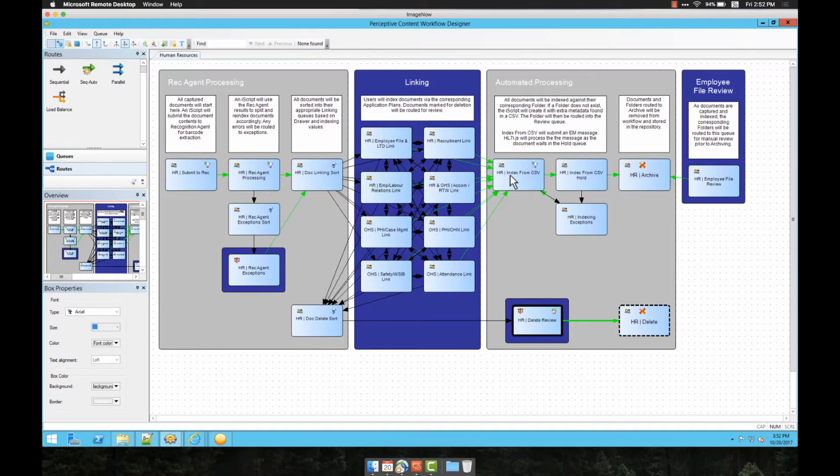I've supported new and existing Perceptive, OnBase, and COFAX projects primarily focused within the healthcare space. Today we'll be covering the Perceptive Content workflow basics and best practices.